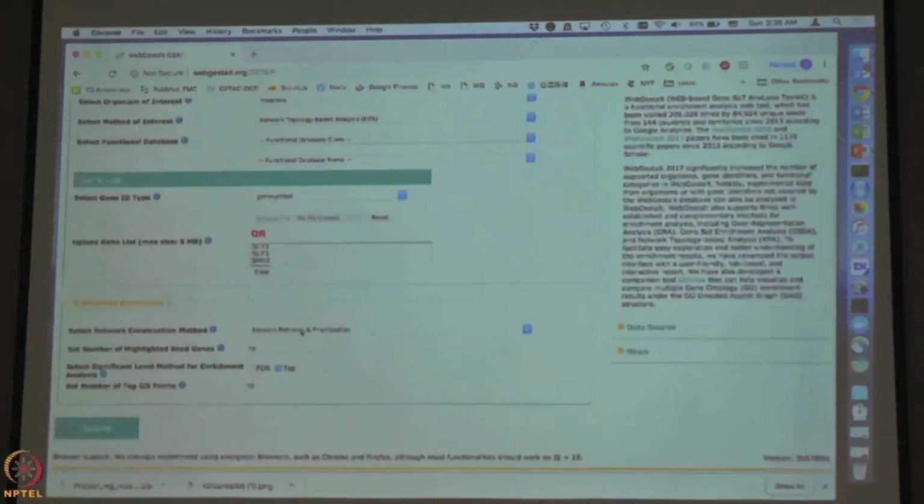So there are two options. One is to do network expansion, but the other is network retrieval and prioritization. This prioritization is when you have a lot of genes, you want to pick the top, and then you do this. But this can also be used.